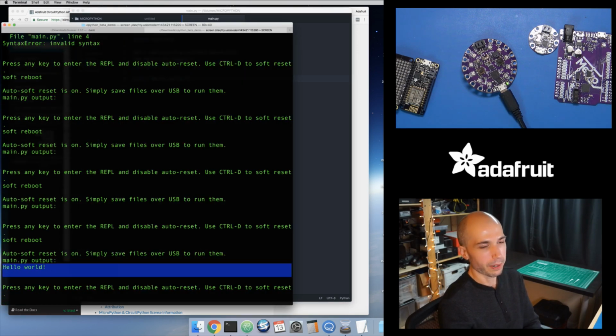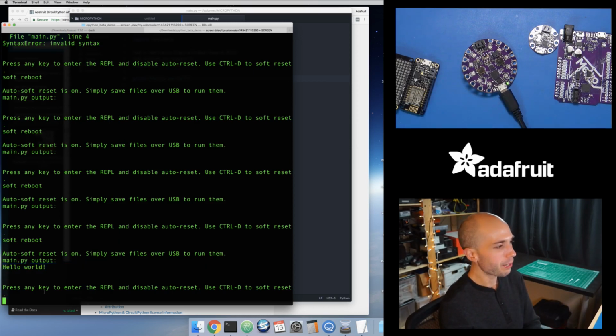So that's kind of cool. I don't need to use Ampy or a tool to run this script. I just save the file and it resets and it runs again. And you can see the LED turned off there.